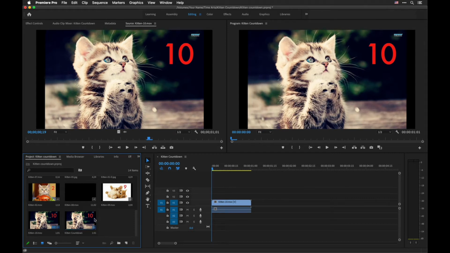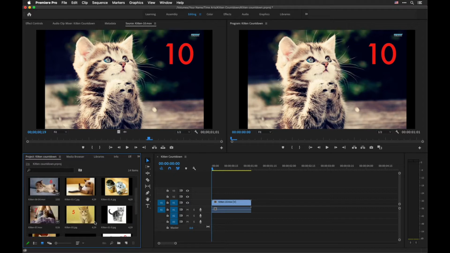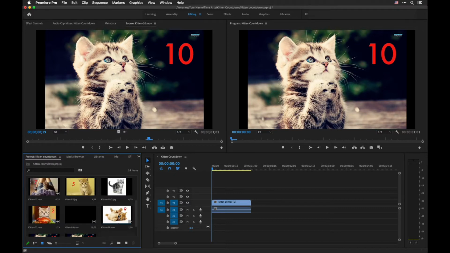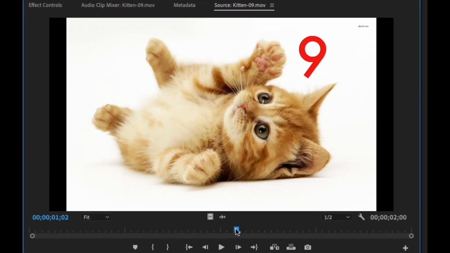All right, so the next number we need is number 9. So if we look through here, we can see that number 9 is right here. We're going to double click to bring that up there. And we want each of these to be a second long. So we can see here over on this section that the entire clip is 2 seconds long.